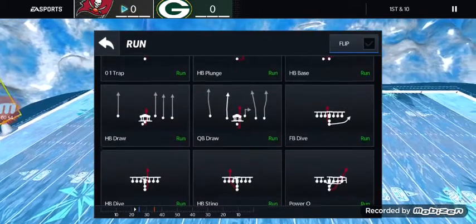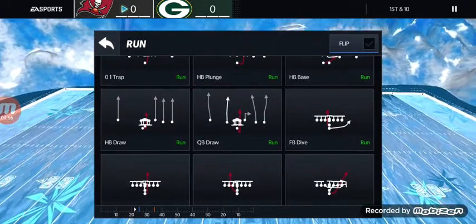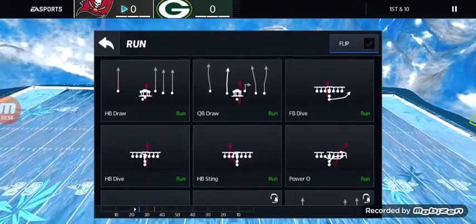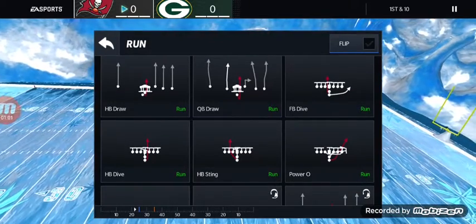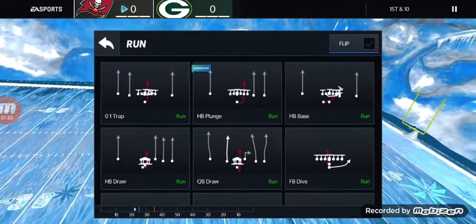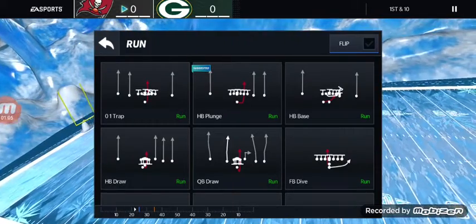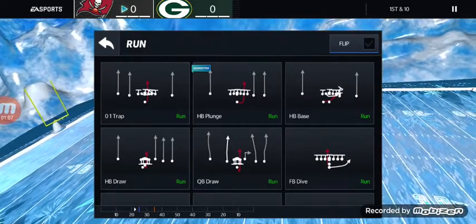And if I get into third and less than 2, or 4th and 1 or something like that, I'll go with fullback dive and halfback sting. The other thing I like to do is I run every running play to the right. I want to always run to the right.